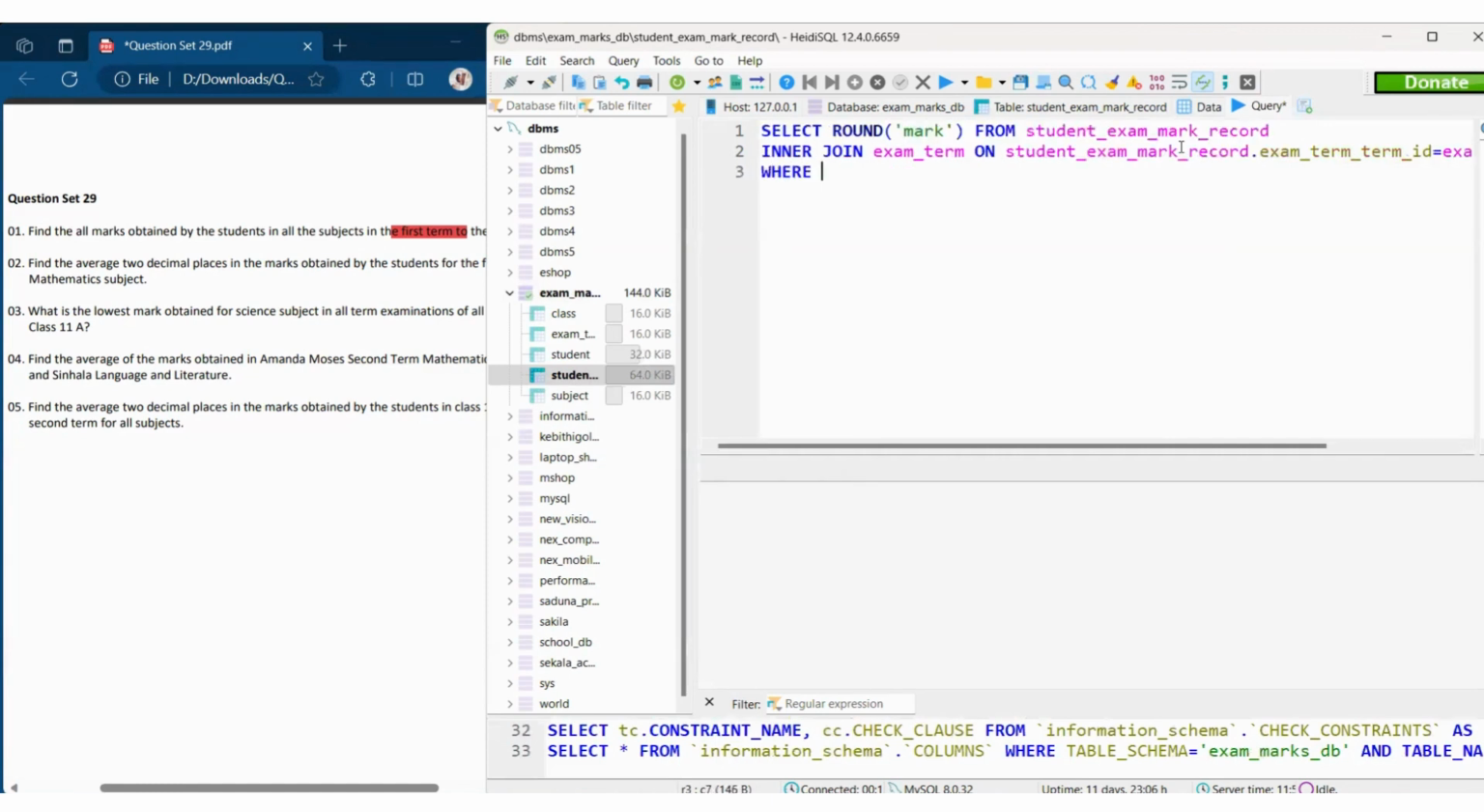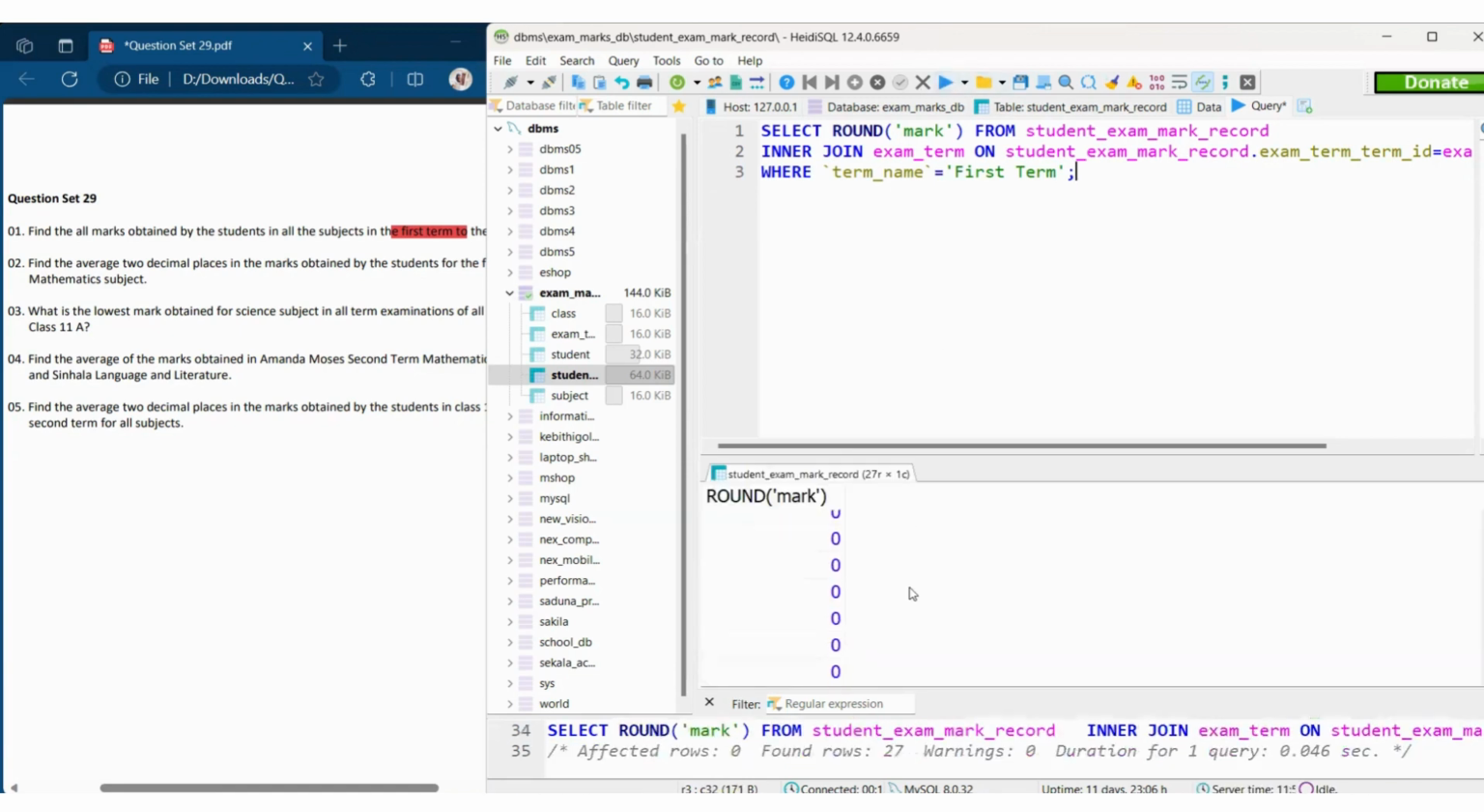I'm going to say where the term name is equal to first term. Okay, alright, so we have put all of these as 0, or else we can use another keyword. We can say cast mark as unsigned.